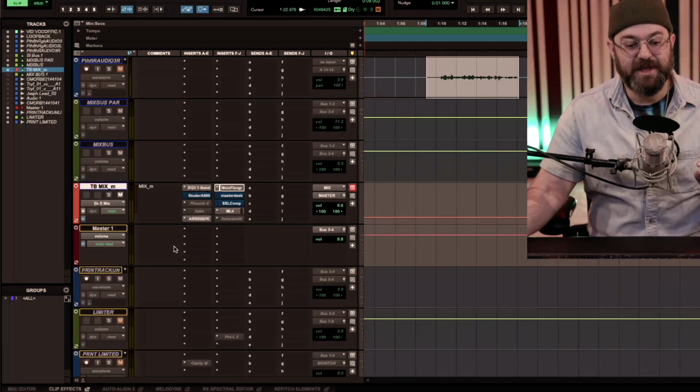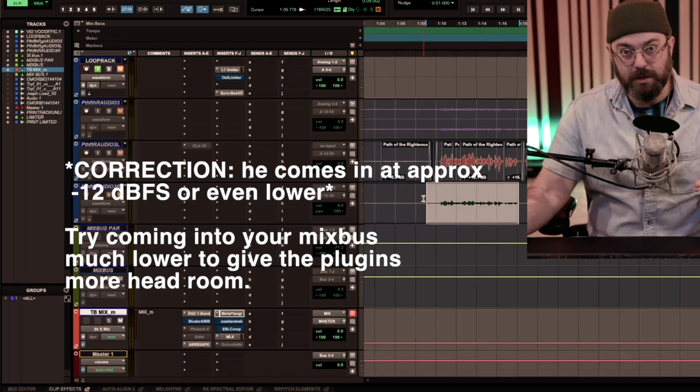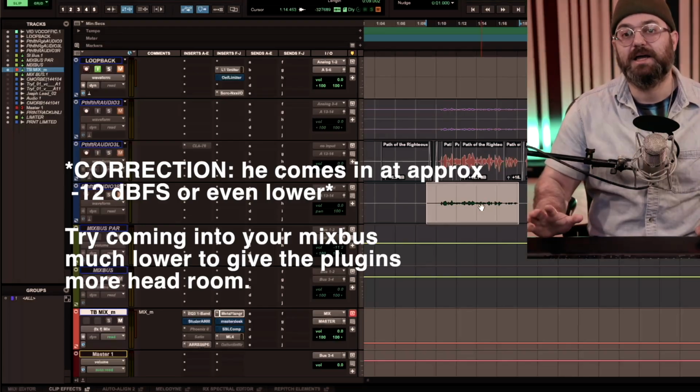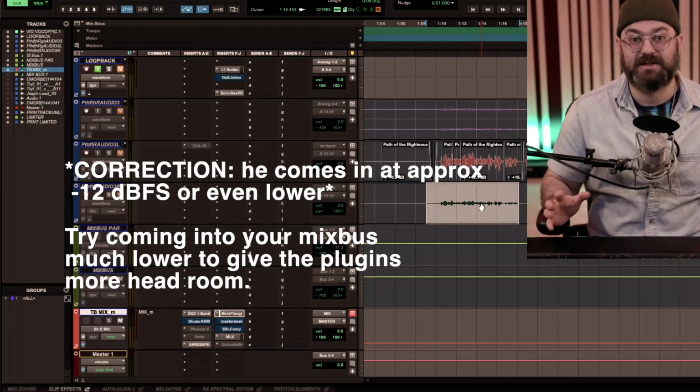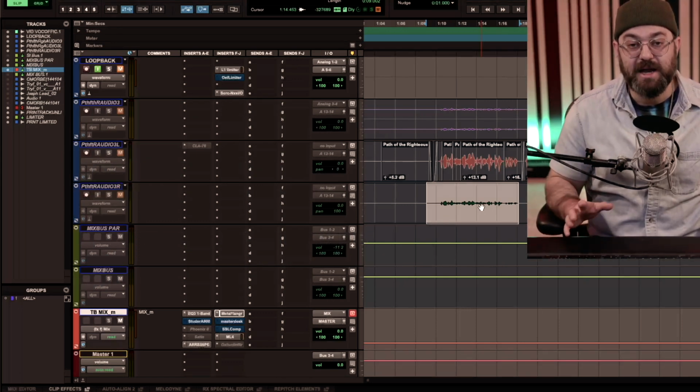But basically, he comes into his mix bus at -12. All his tracks, by the way, are super low like this because he thinks the plugins work better when they have substantially more headroom. So this is a guy who came from using a desk. He loved mixing desks and analog gear. And then he starts using digital.